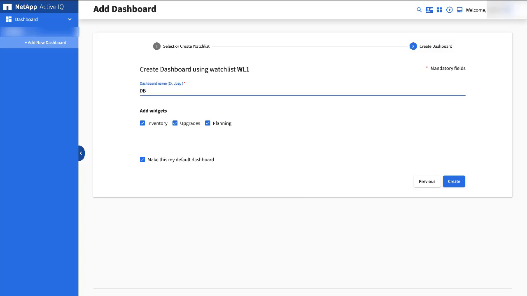On the next screen, you have to name your dashboard. Dashboards are what's going to appear on the upper left at the end of this process. You're presented with a list of widgets to include: inventory, upgrades, and planning. If you aren't sure what to select, please select all of them. There's also a box to make this your default dashboard or not.